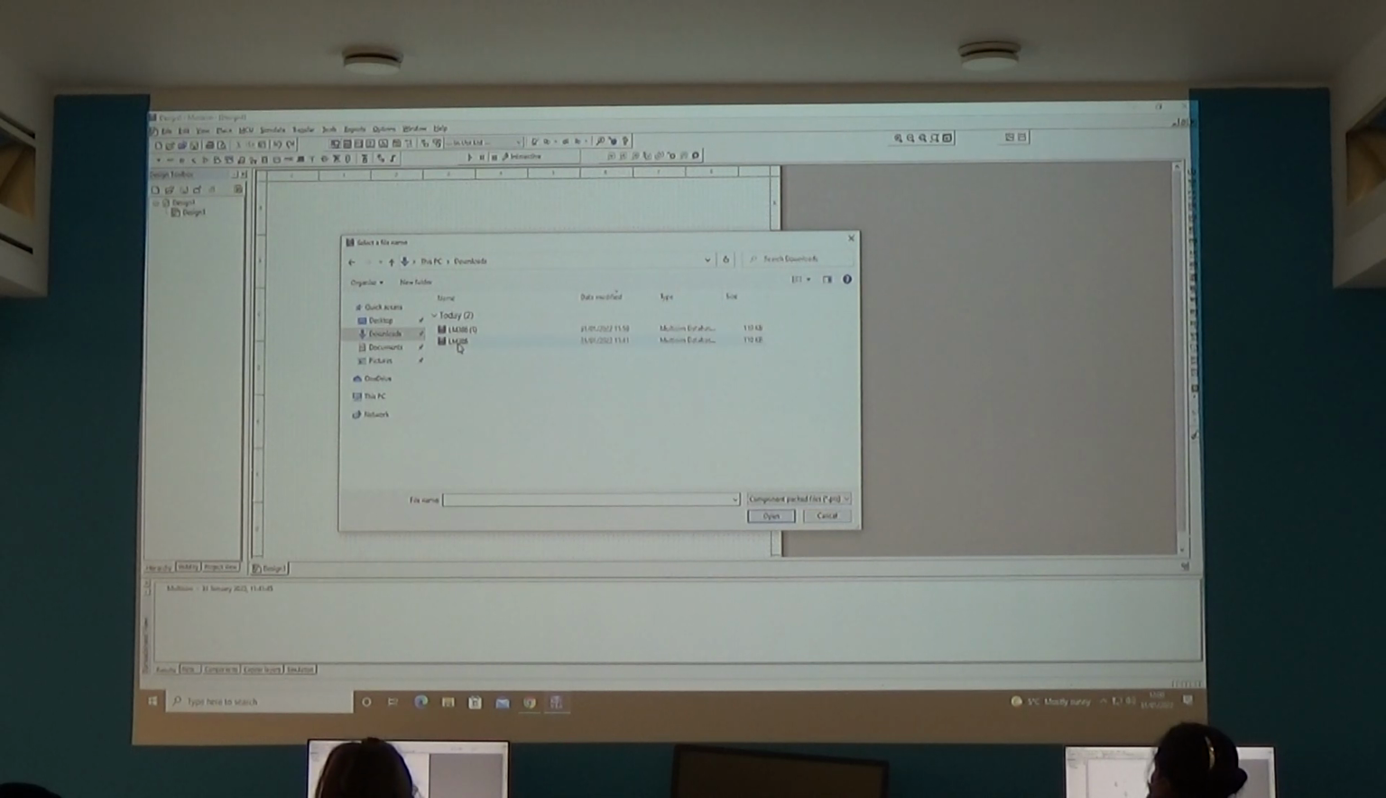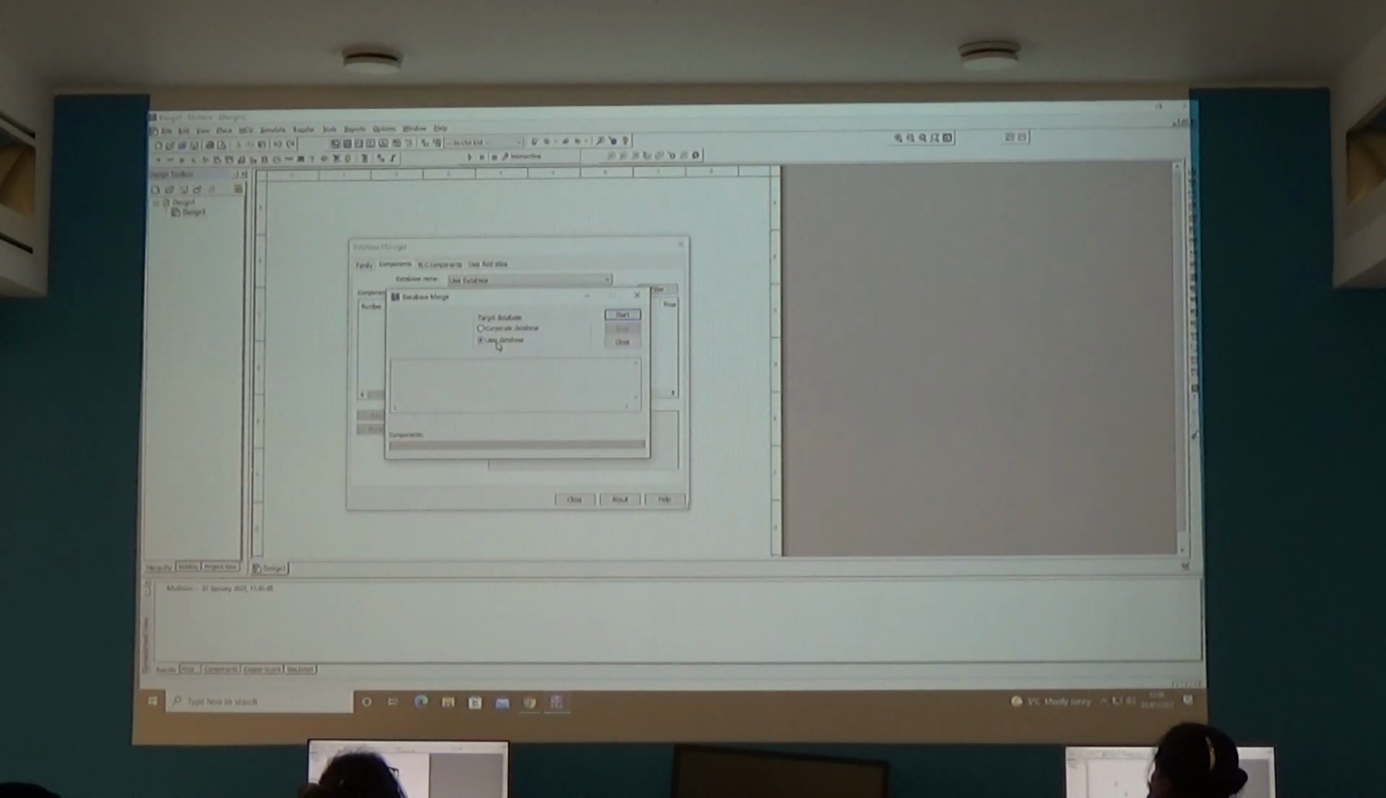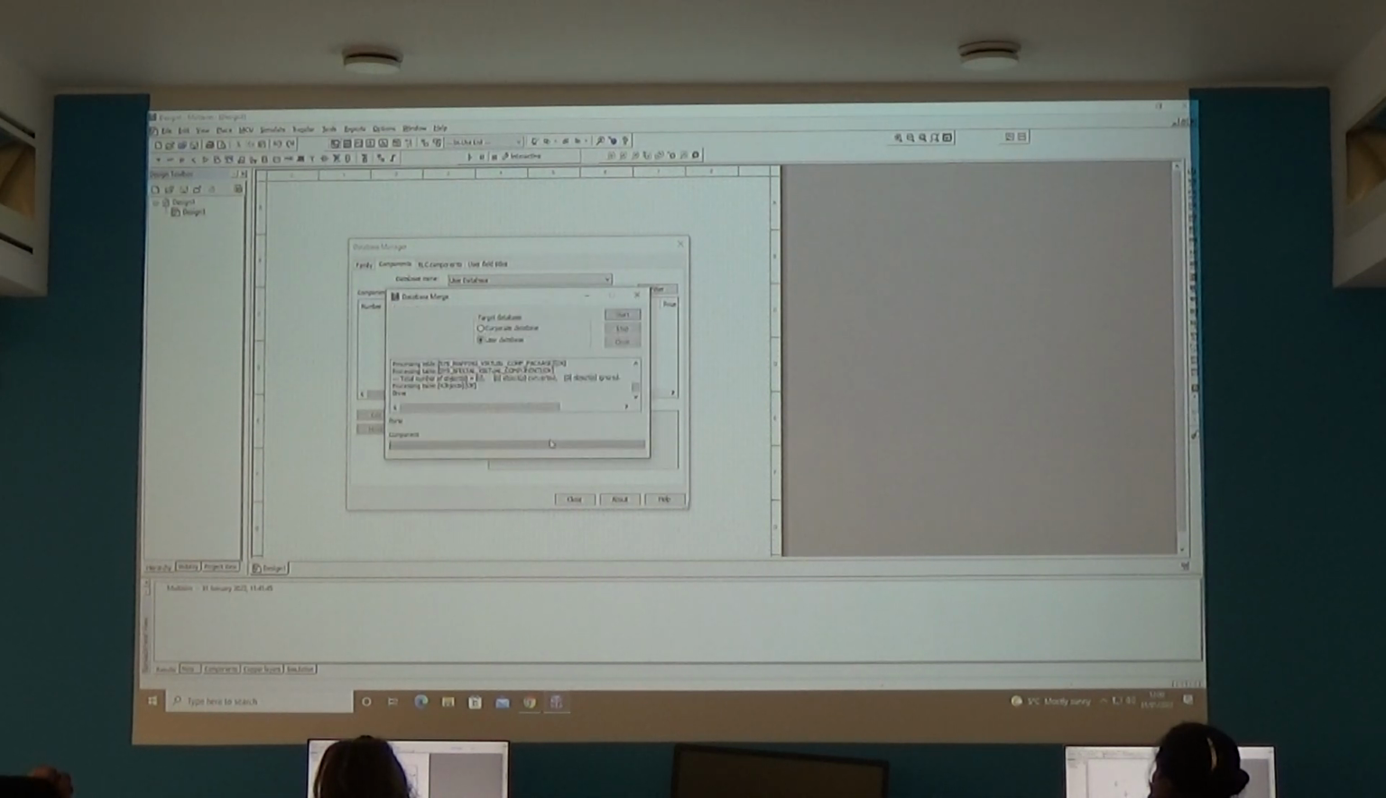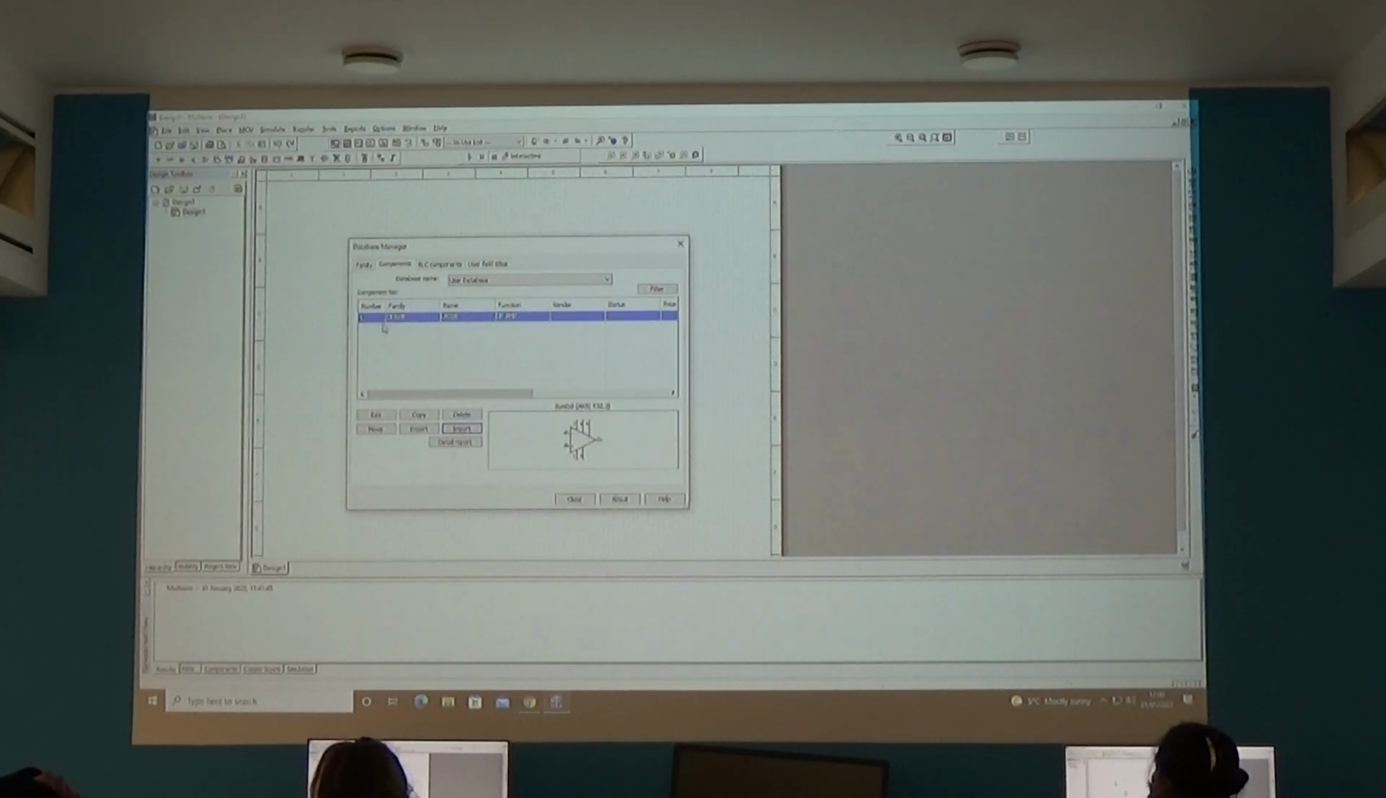Now I can see my model. I click on my model. I want to import it into my user database. I click Start. In this case it says select a method to handle duplicate component names. Well, in this case I'm only installing one component, so I'm just going to ignore it. I click OK, and we see this done down here. If I click Close, now I have an op-amp, an LM386, in my user library.